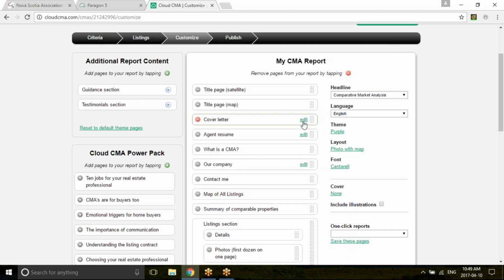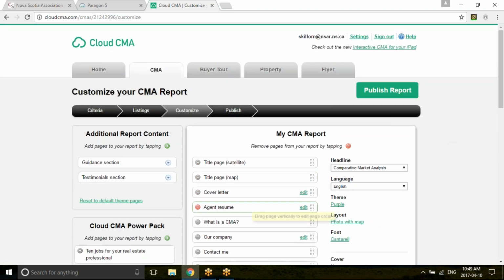Now, here's the pages that we're going to edit. We didn't go through a preference wizard. They're right here. But before I click on edit, I'm going to show you where you should be going to fix these pages up. Cover letter, agent resume, company, those things. So if you go right up to the very top of your screen, you're going to see settings. And I'm going to click on settings.